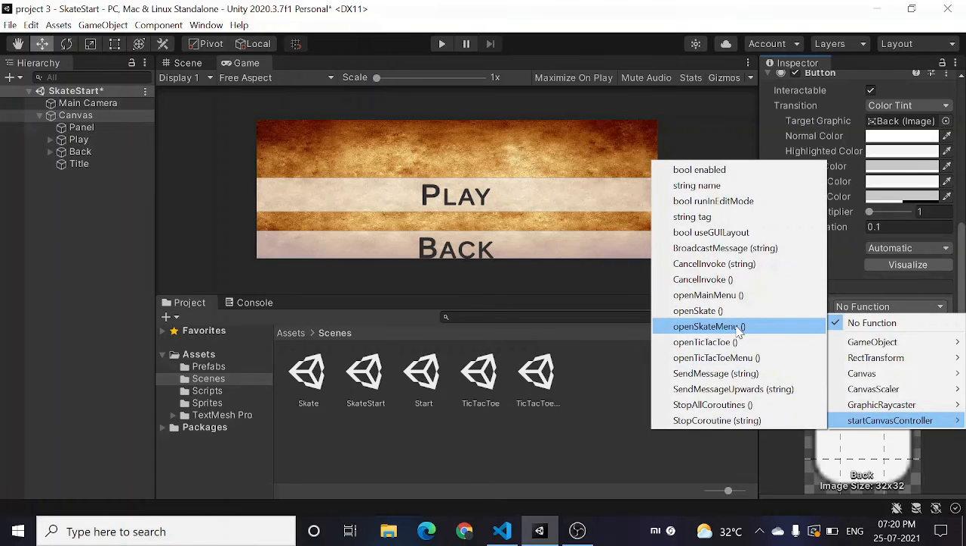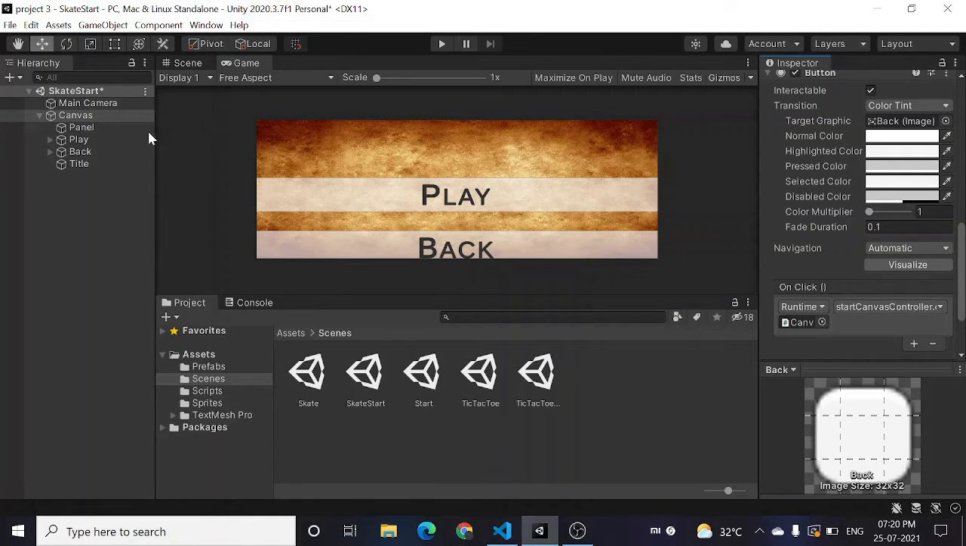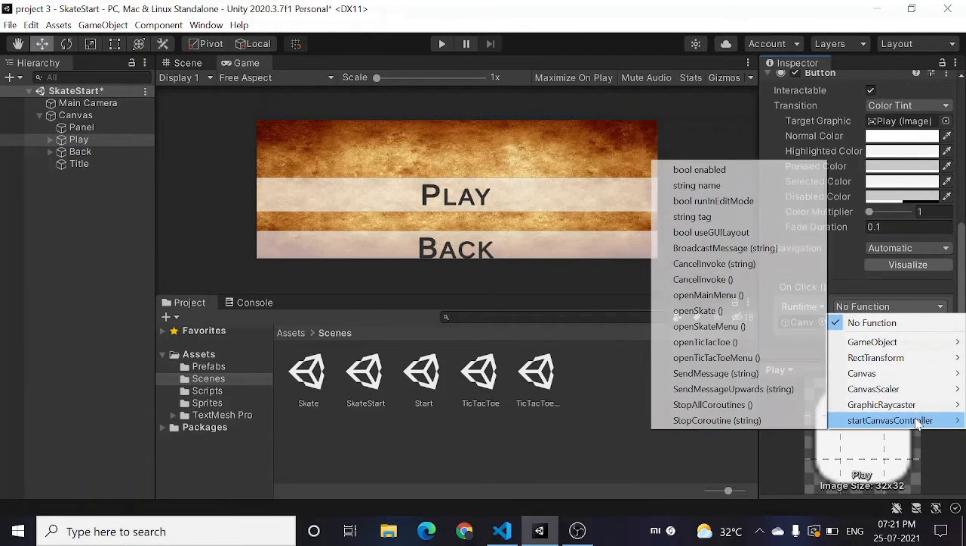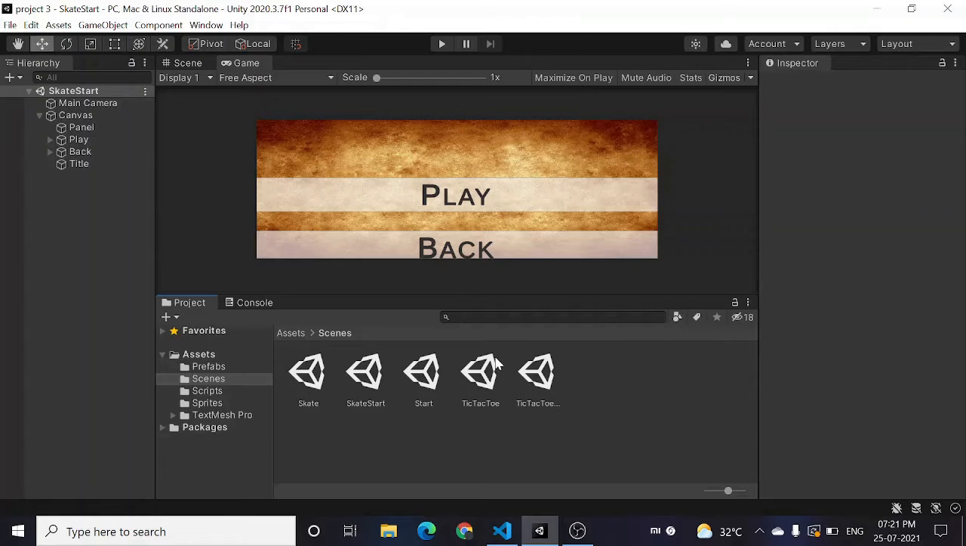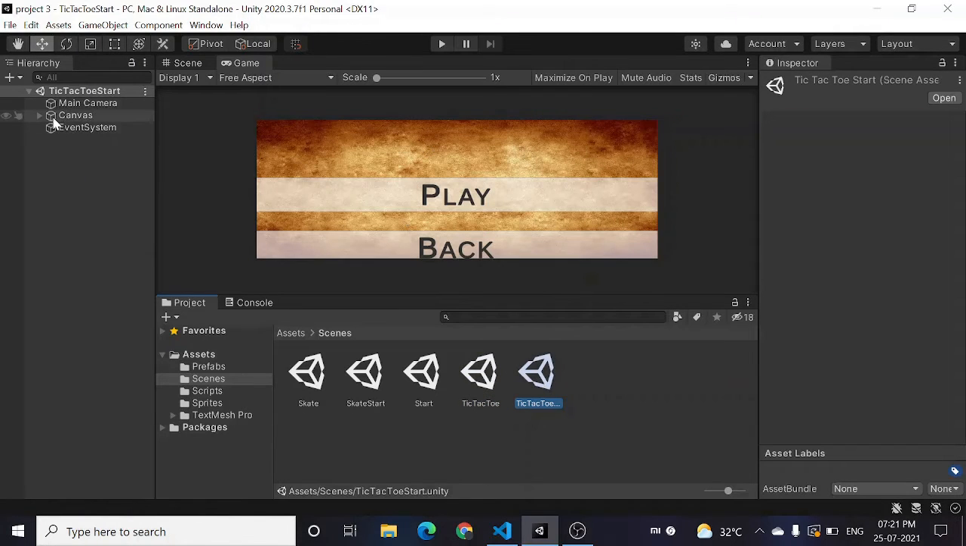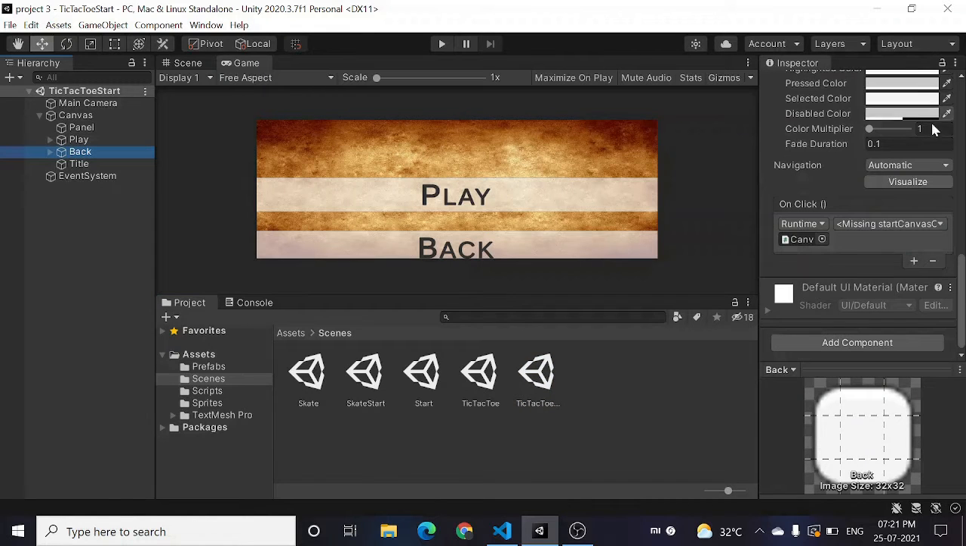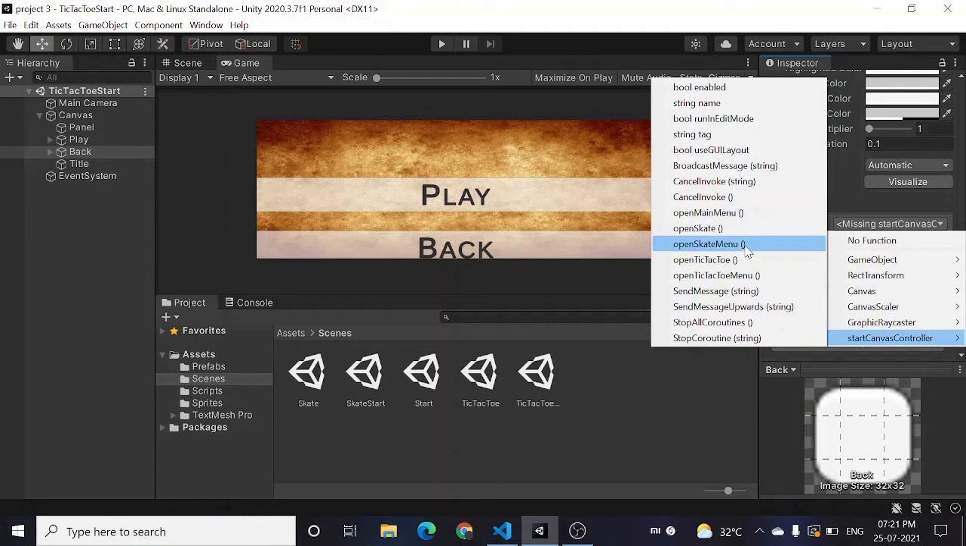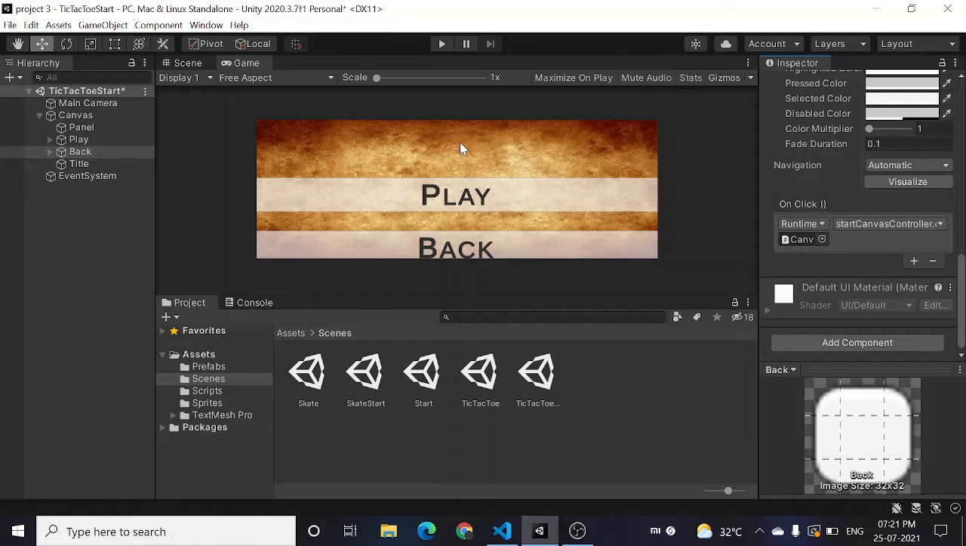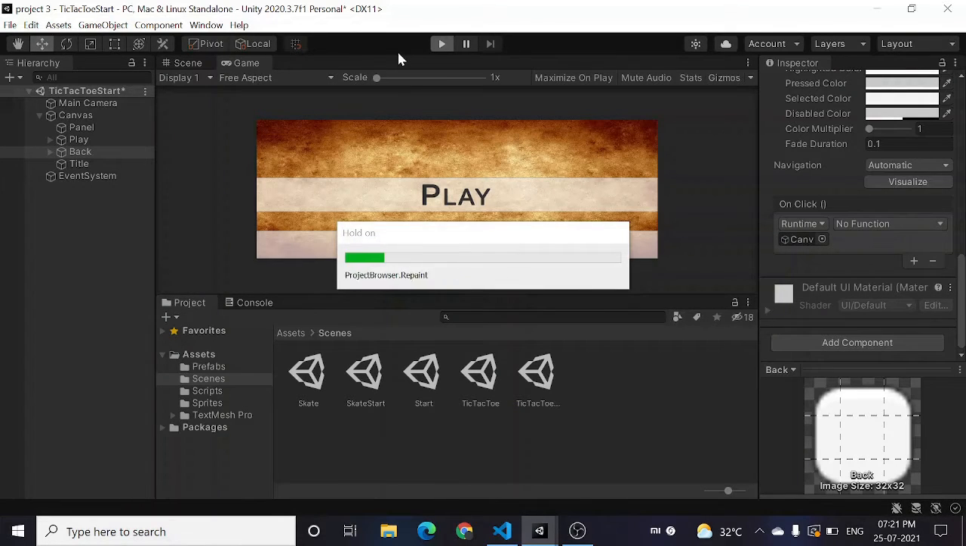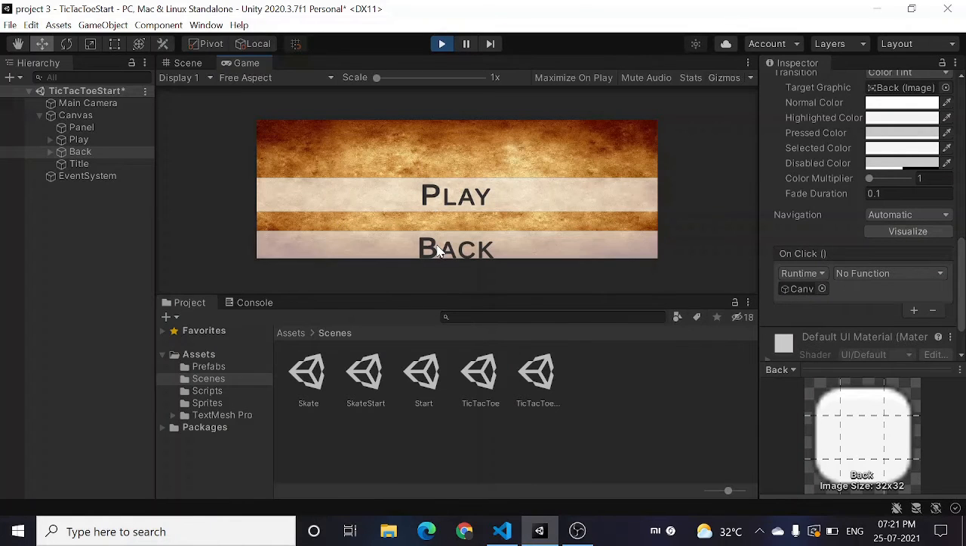So when we copied the previous canvas that was added, the one in the other scene, and now here for this one as well, we'll have to fix this for the tic-tac-toe menu as well since we have changed the name. So back doesn't seem okay. We have no function selected.